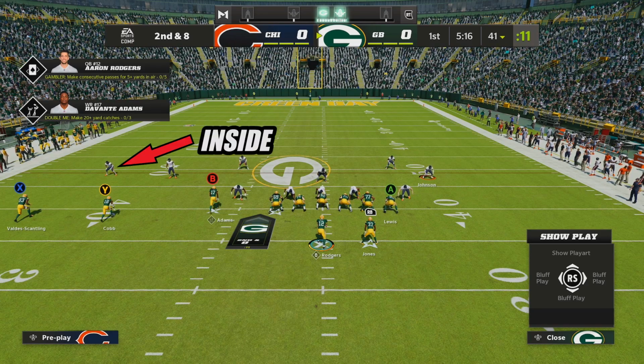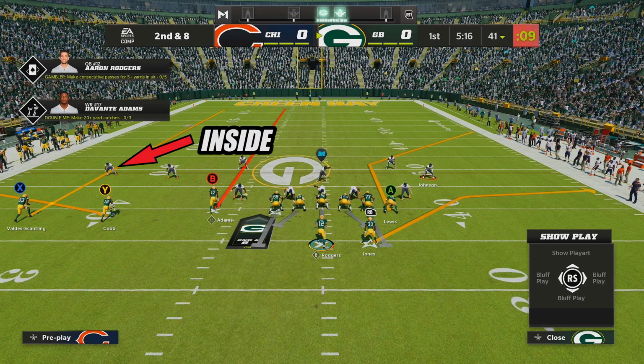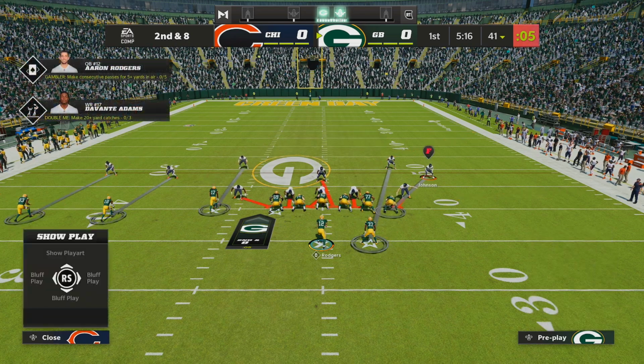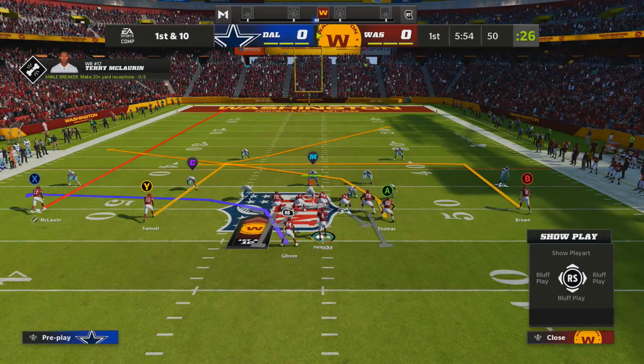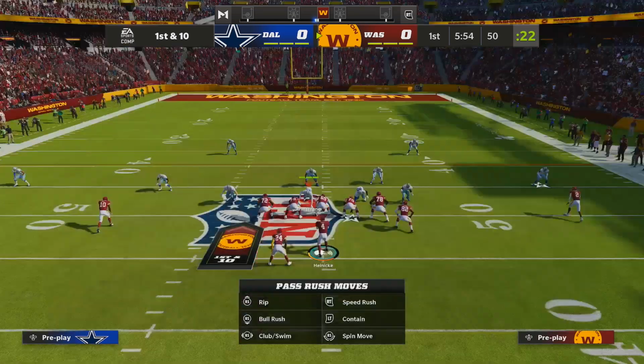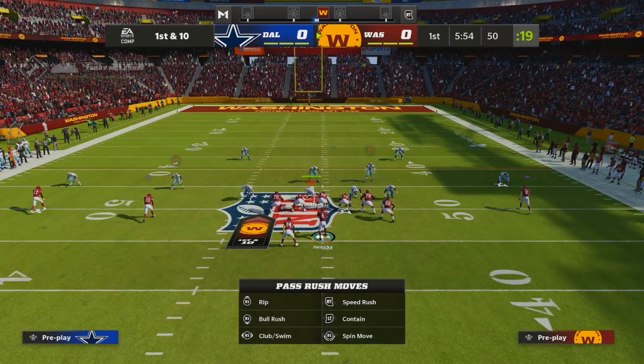Also, if you first read the inside alignment of the outside cornerback and then also see a safety with even alignment on the slot receiver, then it's almost guaranteed to be cover 0. Moving on to the next alignment, if the outside cornerback is aligned to the outside of your receiver, then it will almost always be cover 2 or cover 3.